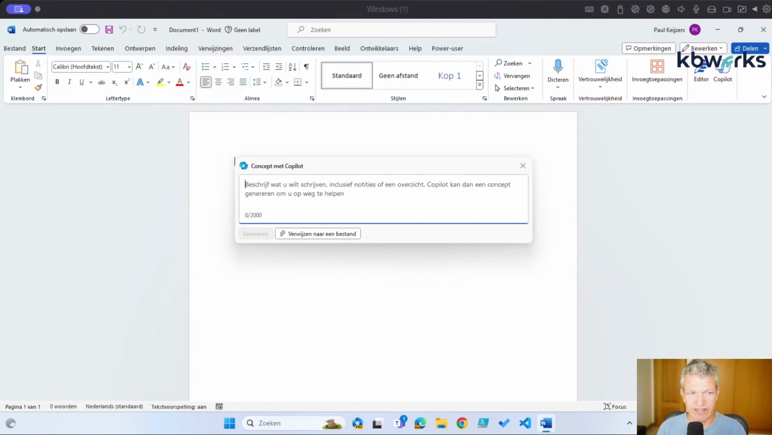So first we go to Parallels. As I'm on the Mac, I need to have Parallels enabled. And what you see here is that it's already started up. Sorry for the Dutch language of Word, I cannot help that, but we still need English anyway. So what we can do is we can write our notes here and ask Copilot to generate a concept.